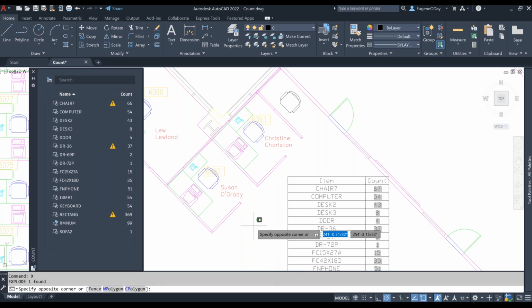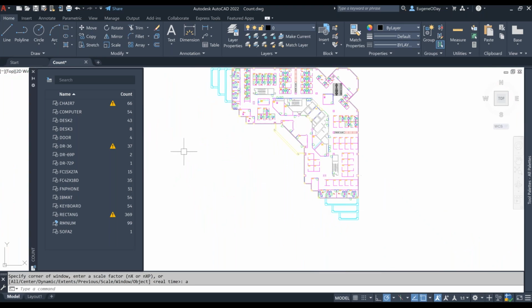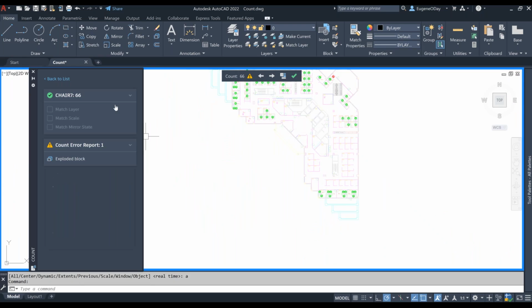And again, if I do a regen on my view, it's going to come back to my table being 66. Now I'm going to zoom out here for this next option. If I simply click on this warning piece right here to tell me what's going on, it's coming down and saying, hey, you got one warning and there's a block exploded.